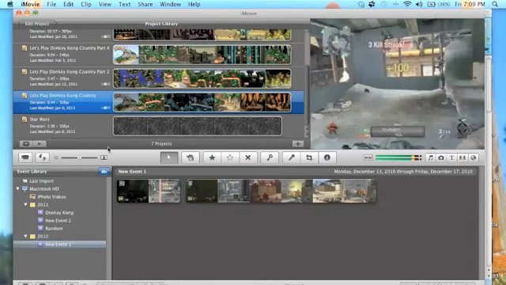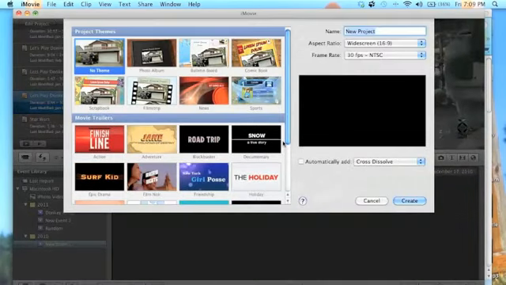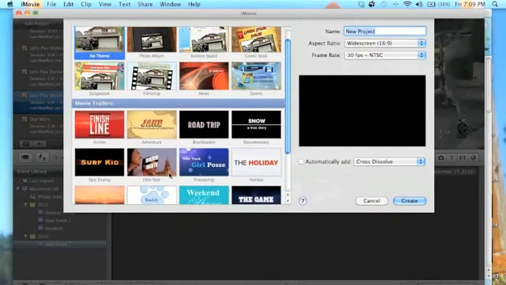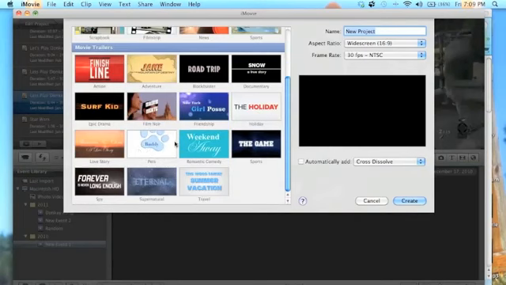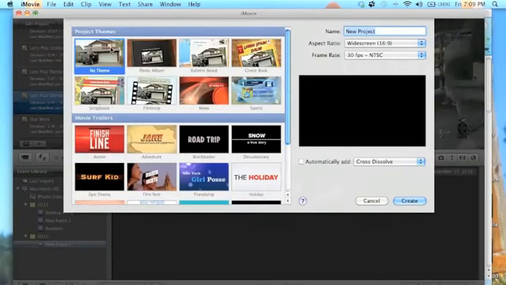Alright, so when you're first getting started, you want to start a new project, you want to go over here and hit the plus button. Now this will show you what kind of movie you want to do. If you want to do a movie trailer, then you want to select the theme that you want to do. Or if you just want to make a project, like most of you will probably be wanting to do, you can either select no theme for your project or some of the variety of themes that iMovie has provided for you.